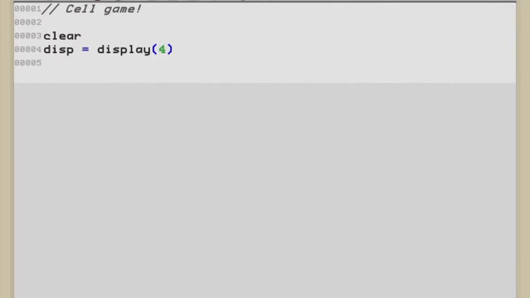So let's see, the first thing I usually like to do is clear the displays. We have an 8-layer display in Mini Micro, and by default, whenever you clear, display 4 is a Sprite display, but it doesn't have a convenient name. So I like to give it one. We'll say disp equals display 4, and now whenever we want to refer to display 4, we can just use disp, which is a little bit shorter.